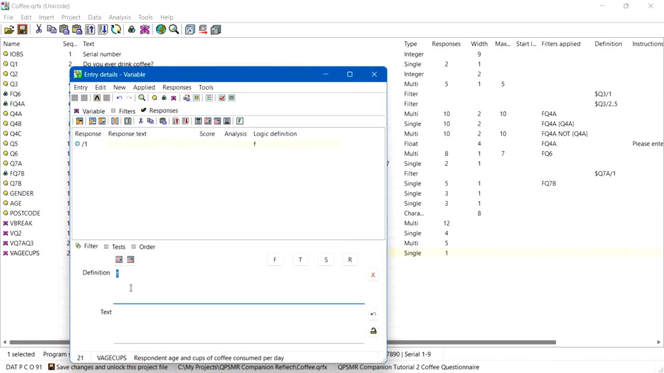In the definition box, we overtype the F shown with age/1 and Q2/1.5. Then in the text box, overtype the text shown with age up to 30 years /1 to 5 cups.